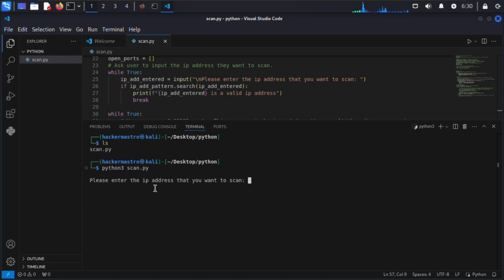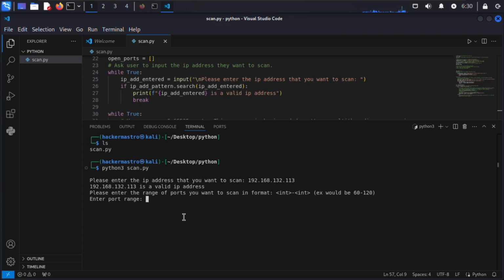As you see here, it says please enter the IP address that you want to scan. I will scan my local Linux server that is running on my local network. The IP address of my local server is 182.113. Then, please enter the range of the port that you want to scan. On my local IP address, the ports that are open are port 22 and port 80. So I will make a range of 22 to 80. I know port 80 and port 22 are open.